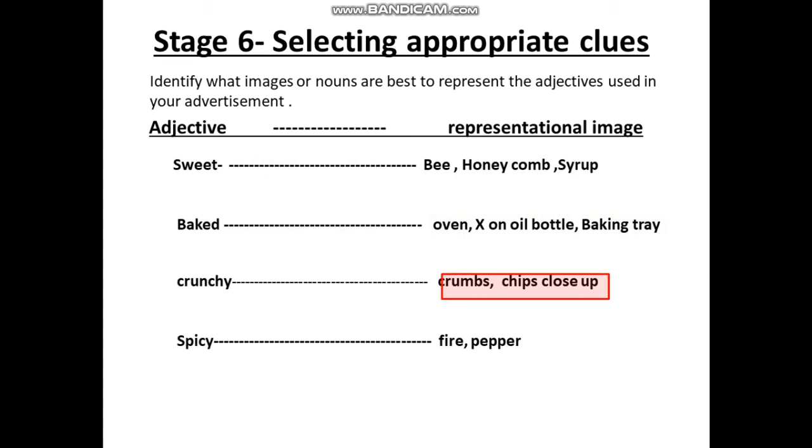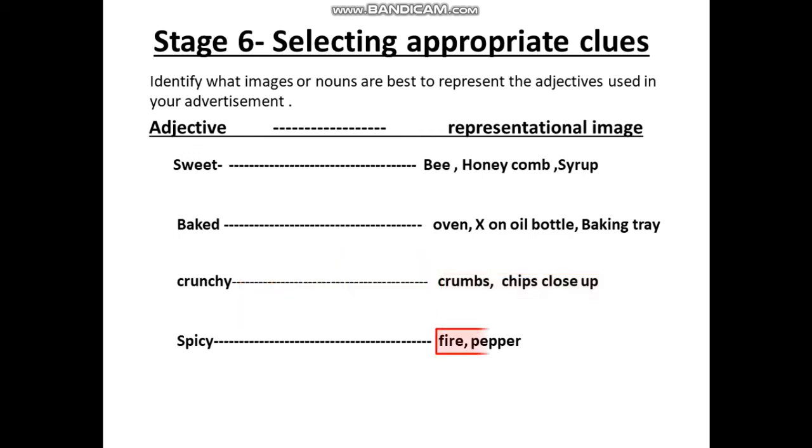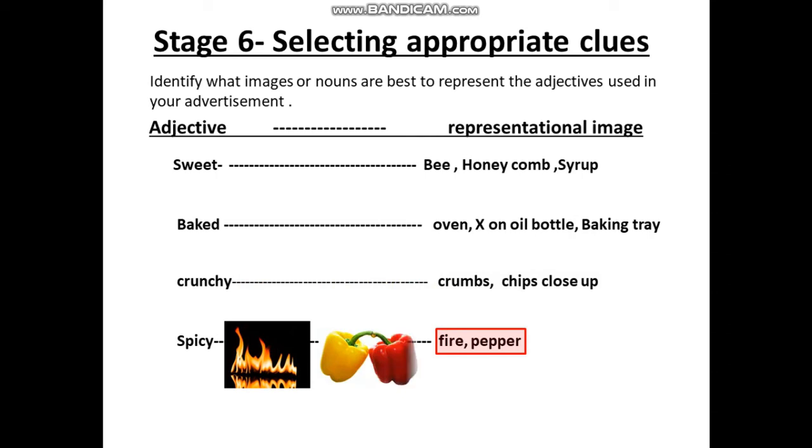Identify things that are crunchy. The nouns that I identify would be crumbs or a close-up of a chip. Identifies something fried, crispy. Spicy is often identified by fire or pepper.